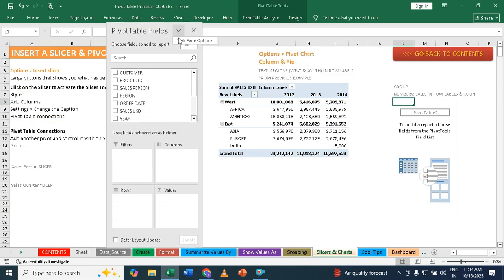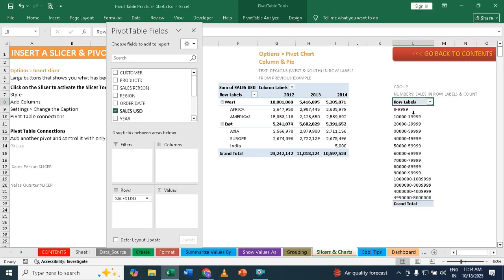Now over here, what I want is this sales USD, which you can push into rows. So that will come over here in the rows option. See, it has automatically grouped it for me, because earlier I had already done that grouping option, with the earlier chapter when I taught you about grouping. Then again this sales USD is there that I would like to push into values. So you get some number over here.